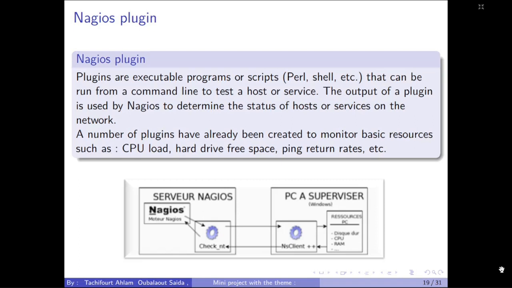Plugins are executable programs or scripts, Perl, shell, etc., that can be run from a command line to test a host or service. The output of a plugin is used by Nagios to determine the status of hosts or services on the network.